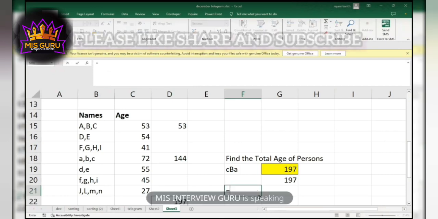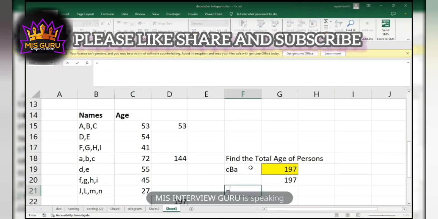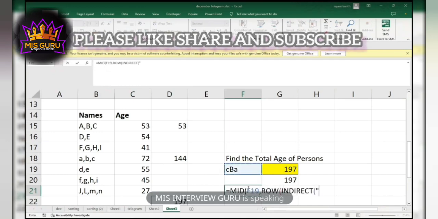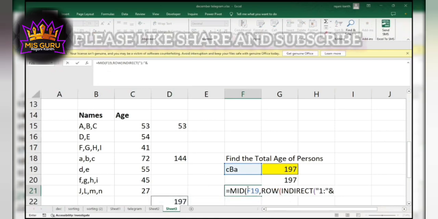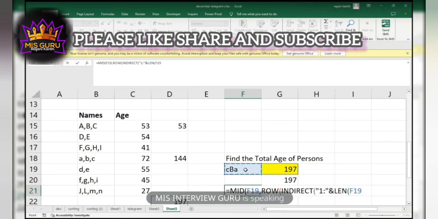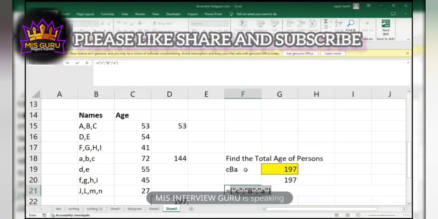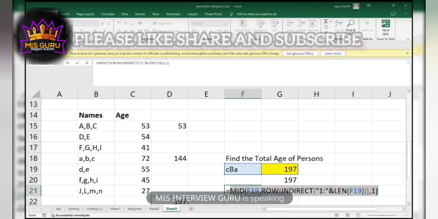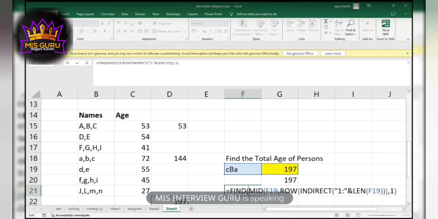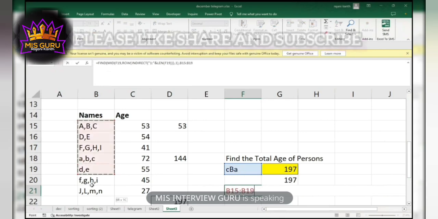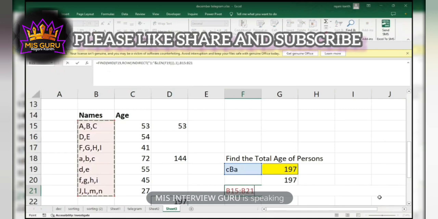See, first of all, I will extract each and every letter from here: MID of this, comma, ROW of INDIRECT, one, colon, LEN of this, close parenthesis again, close, comma one. So it will extract each and every letter. F9. Everyone is thinking, why don't you use FIND directly? Okay, if I use FIND directly, it will show us the error.